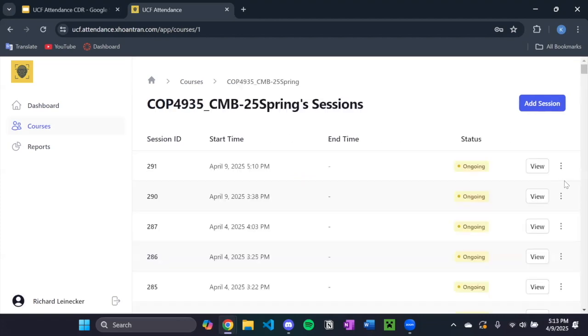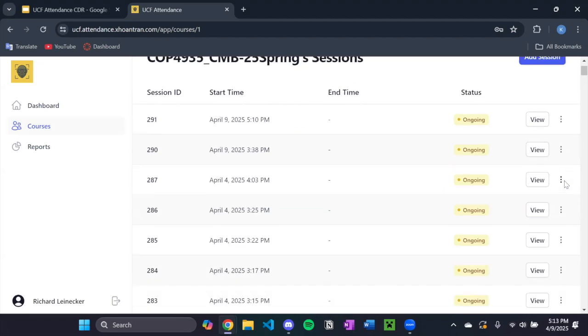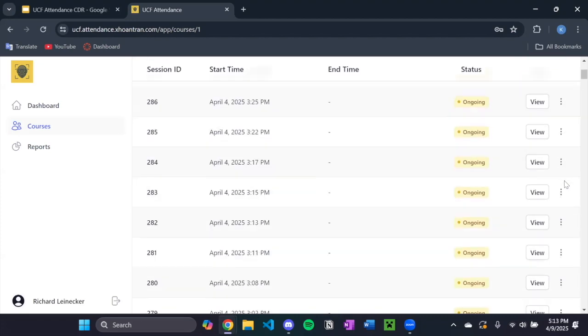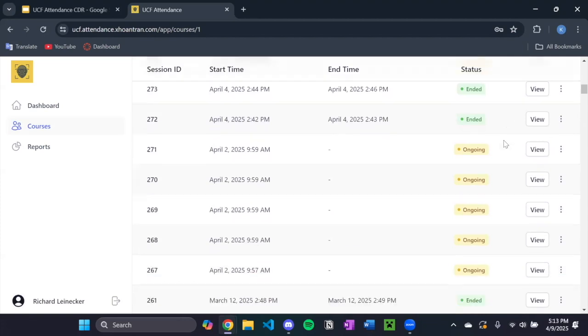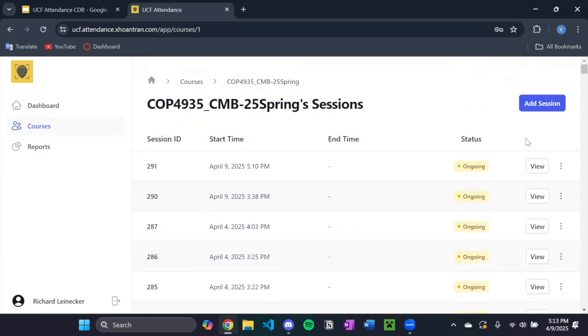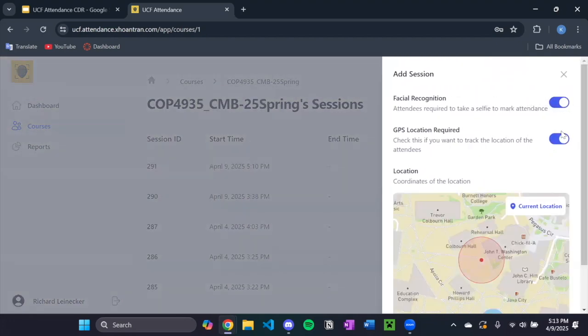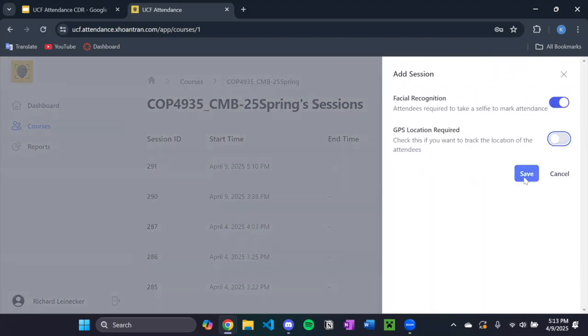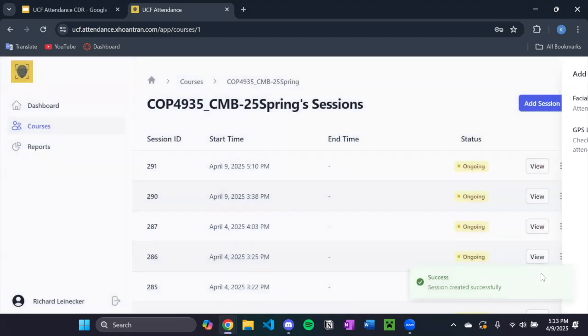Once you click in there, you'll see all the sessions that you have. You see some of them have the status of ongoing. Maybe if you scroll further down, there are sessions that ended. Yeah, so there are two that ended there, but why don't we add a new course? So we're going to keep facial recognition on, GPS location off for this one.